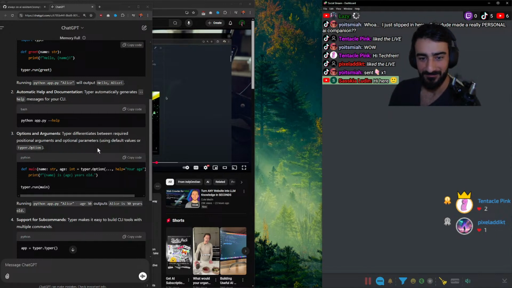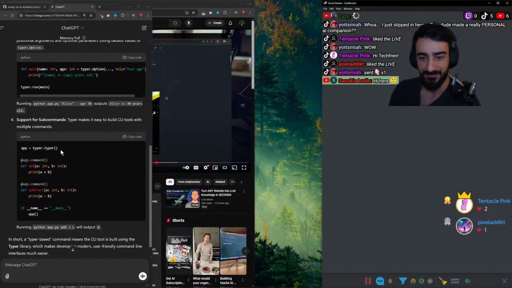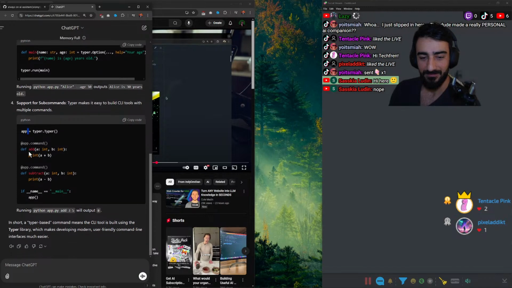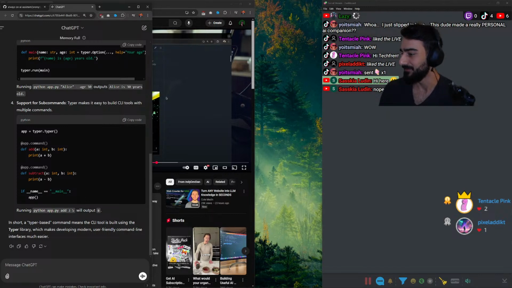Yes. Welcome. Okay, so Typer commands. In short, Typer commands means the CLI tool is built using the Typer library, which makes developing CLI interfaces easier. Okay. I'd never heard of it before, but that's pretty cool. Looks like today I'm on the right side on the vertical scene, so I'm just going to move the chat to the left side.